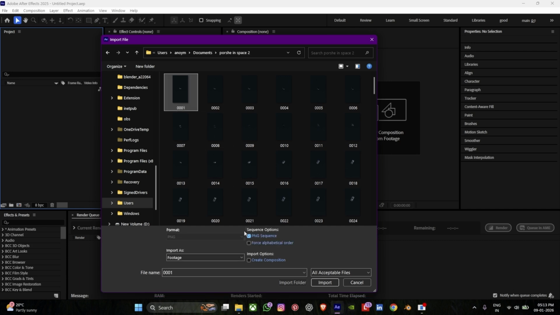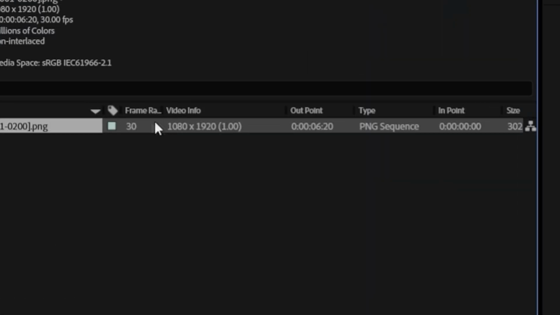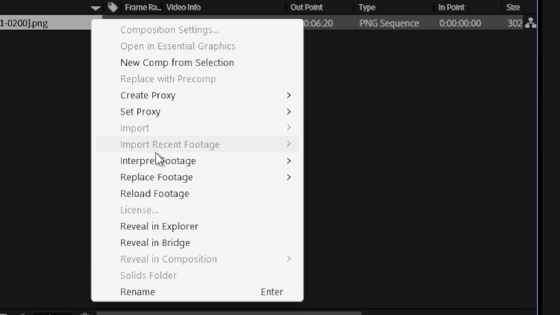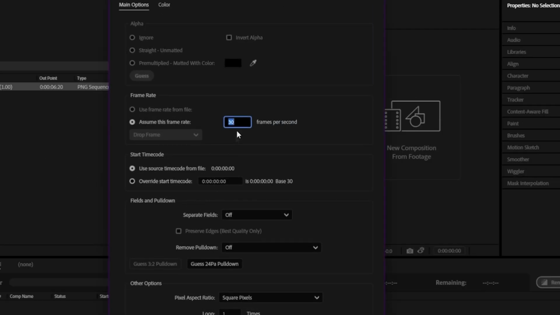Now click on the first image. Check on the PNG sequence and import. After Effects will automatically make it in a video format. Now images are in the video format. If you will see, the frame rate is set to 30 and we have rendered the animation in 24 FPS. To fix this, right click on this, go to Interpret Footage, Main, assume this frame rate to 24 frames per second.